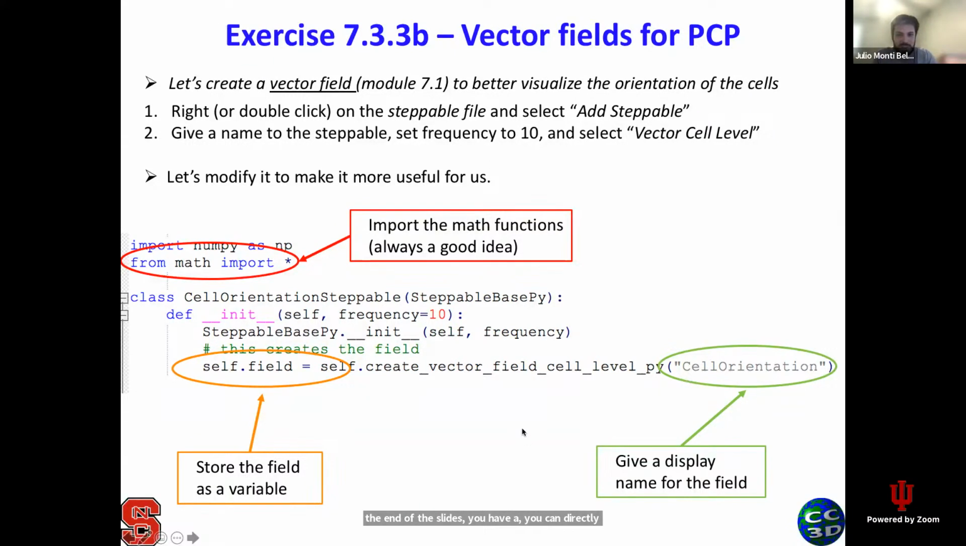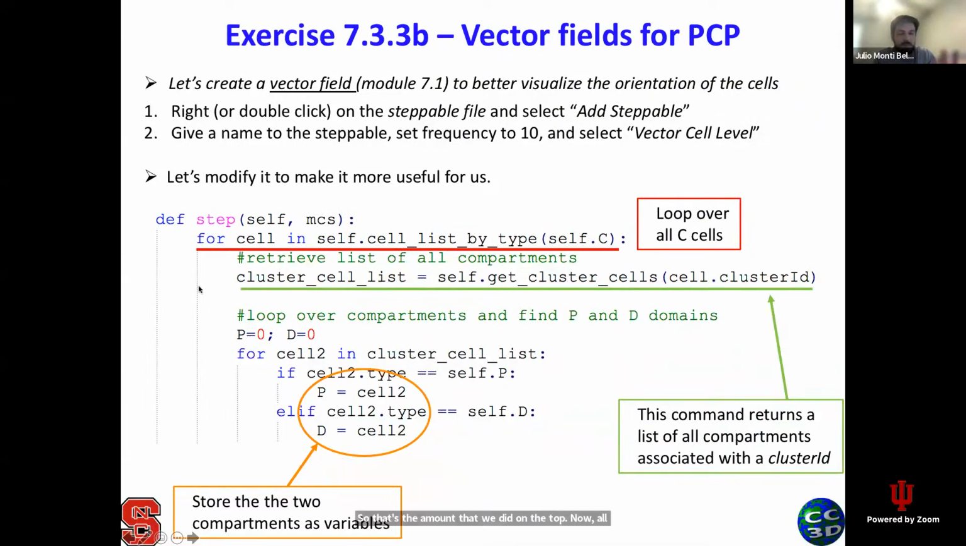So let's continue. That's the modification that we did on the top. Now, on the step function, first you want to get rid of everything that's in there and replace it with your own code. The first thing we want to do is go over all the cells of type C, the yellow cell, the compartment that sits at the center of your cell.